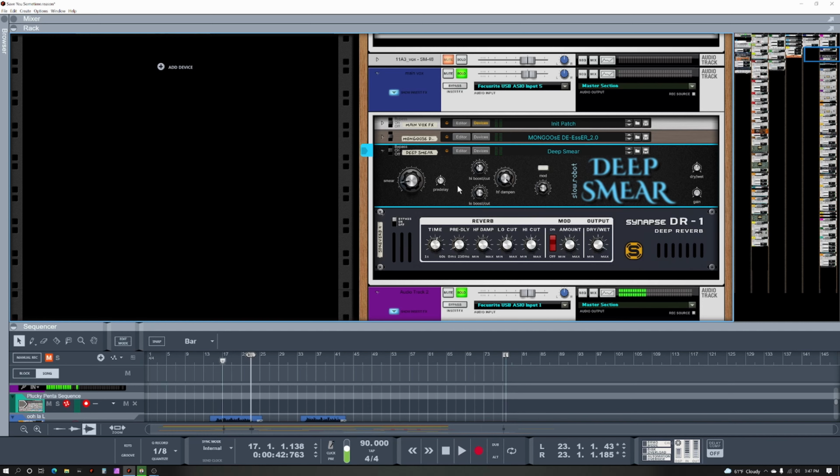So you can hear it's pretty versatile. I think it sounds pretty good. And so some of the other things that this is doing that's a little bit different than the stock DR1.